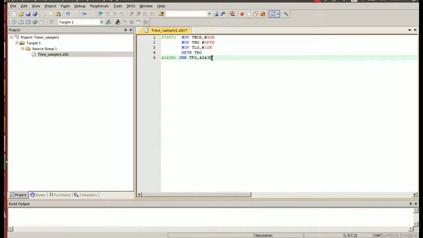Once the overflow happens, it will come out of this particular loop. So outside this loop, we will reset the value of timer 0, and we will clear the timer run bit, CLR TR0. So we will stop the timer, and also we will clear the overflow flag TF0. And that is the end of the program.